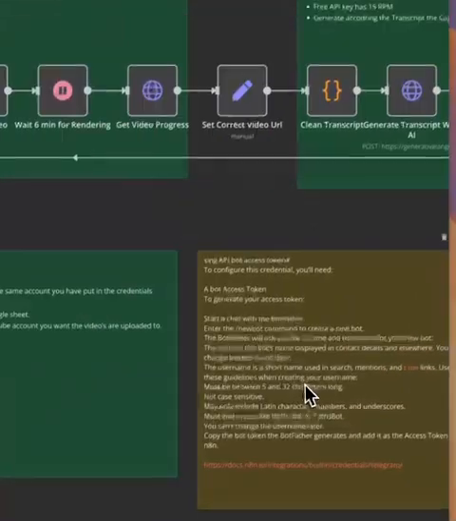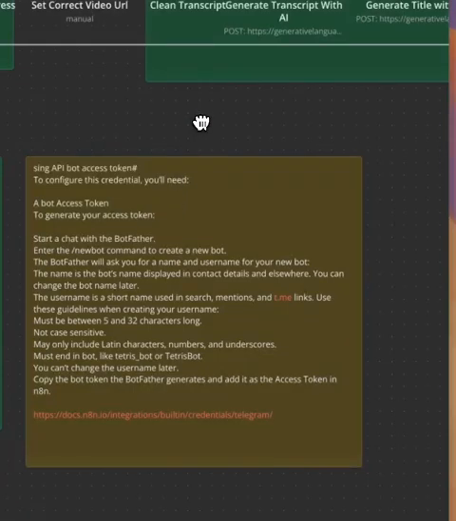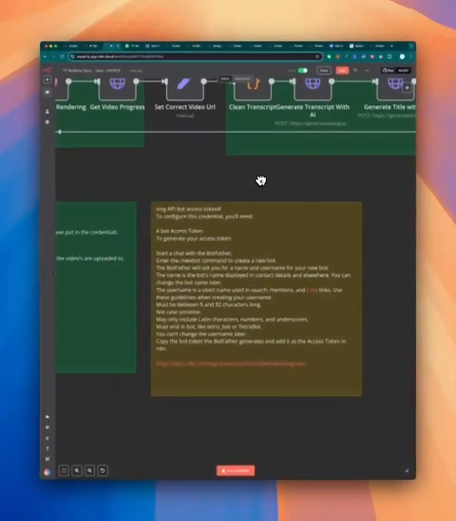Okay, the final step is to create a Telegram bot. I will zoom in a little bit. What you have to do is go to your Telegram application and start a chat with the BotFather. You can just look up BotFather on Telegram. It's the official bot creation account from Telegram. Enter in the chat new bot, and the bot will ask for a name, a username for your new bot, and all these steps. It's really simple to set up.